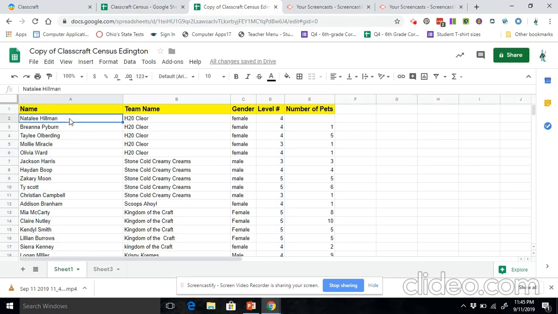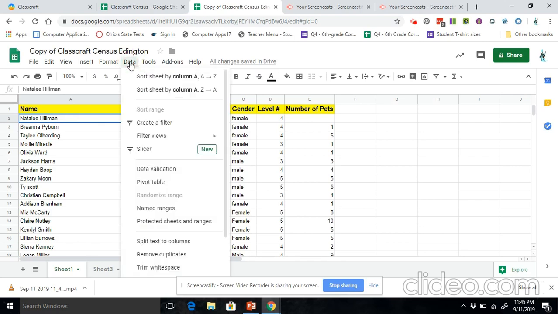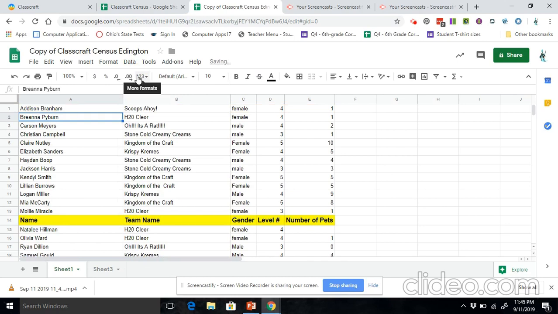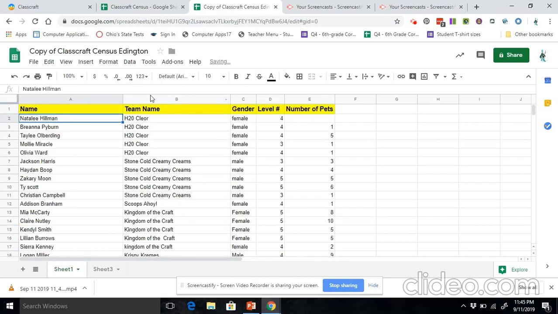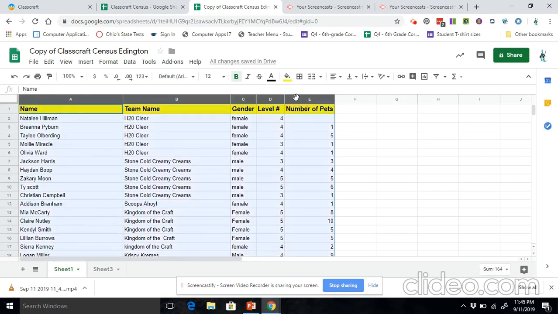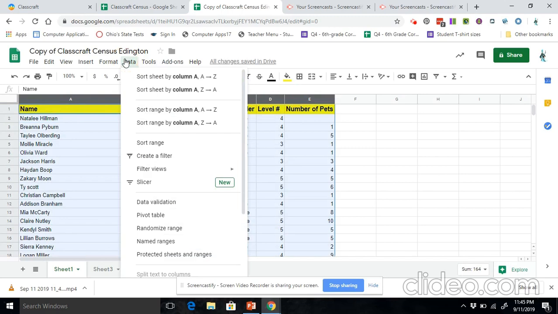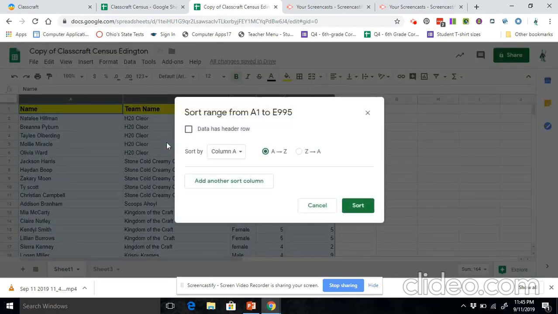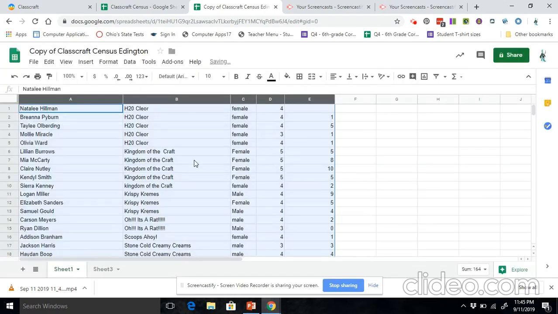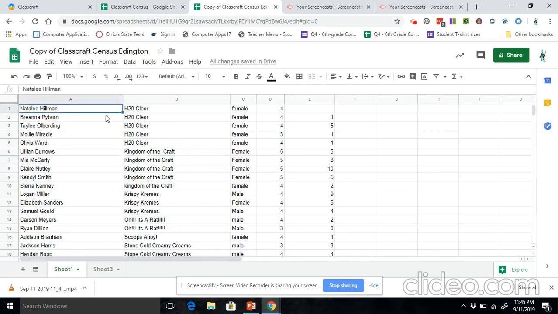If you need to sort it, just go to data and sort the column. Whoops, that was not good. We need to sort it actually. Let me select all of it. We need to sort it by team. So we'll go to data and sort range, and let's do column B. Okay, there we go.